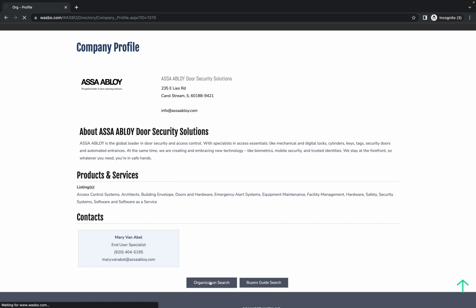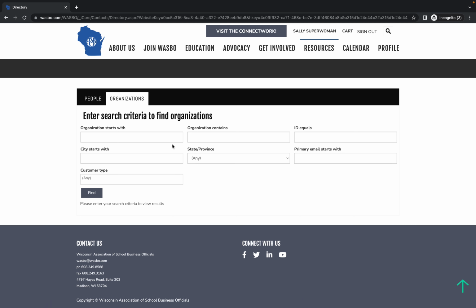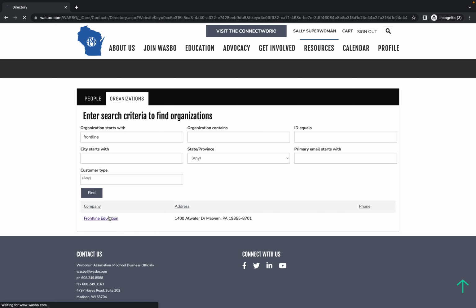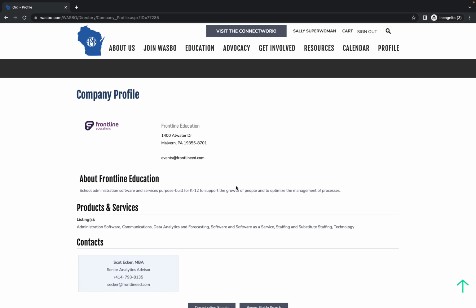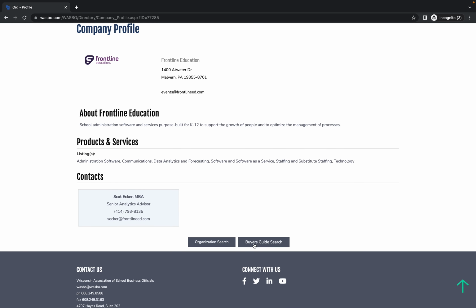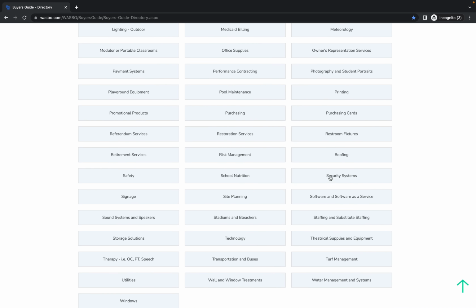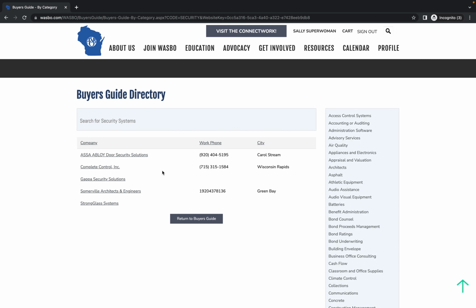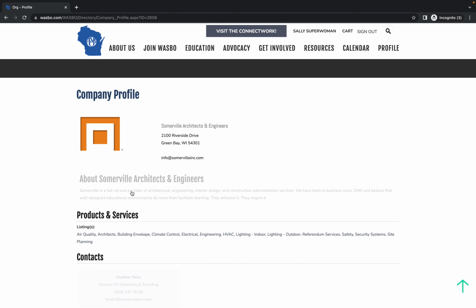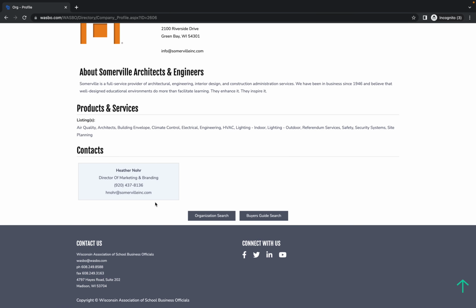If you want to click on organization search right here, you can also search by organization. So we're going to type in Aline, for example. And it's going to pull up their company profile right here. You can also go back to Buyer's Guide search to look through all of these different options. And yes, that's pretty much it. You can view all of these different organization profiles. It's super easy to use.